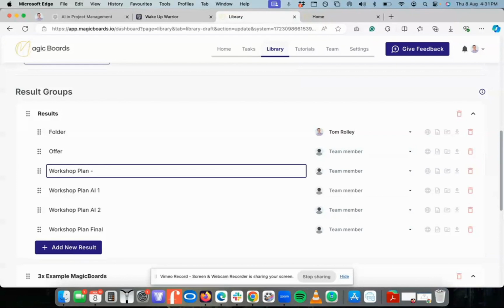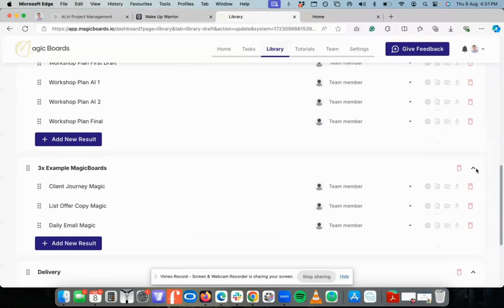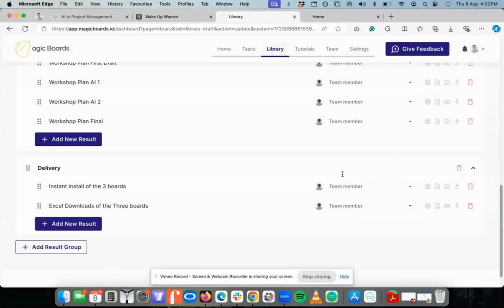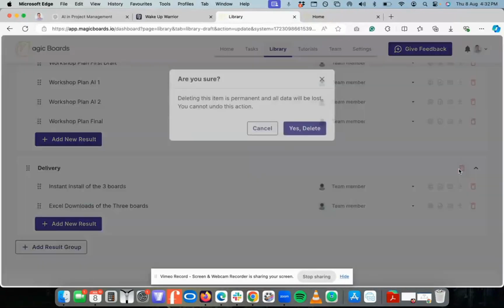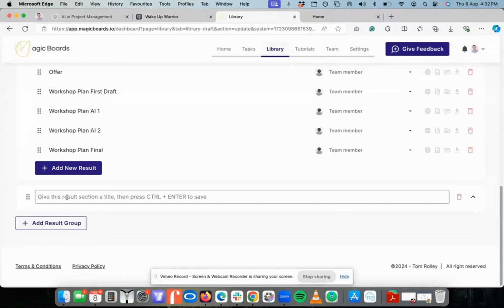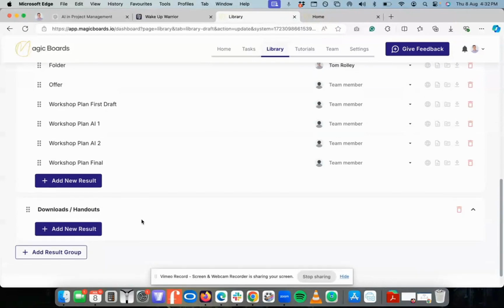Put first draft, just so it's clear. And then our final one there. I like all of that. We don't need these ones, that's specific for that particular workshop. And again, that one is specific. What I might do though is just add this as downloads and handouts, so we've got a space there for that. There's no particular one there at this point.